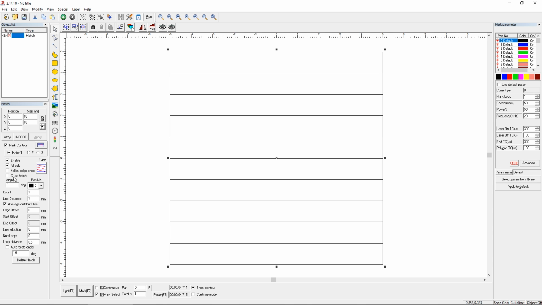So next to the angle box, you have a pen box. A pen, if you're used to milling, it's like a tool. You have multiple tools or multiple strategies for marking. So this doesn't have anything to do with the direction. It just changes your parameters for marking. So over here on the right side of the screen, we have 255 pens. So the default pen is going to be selected automatically.